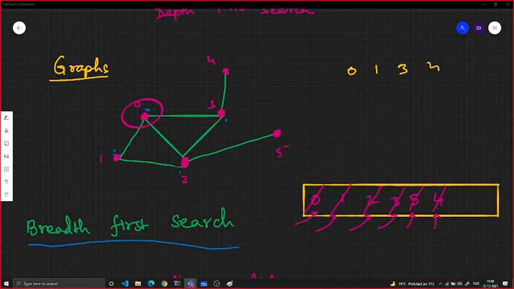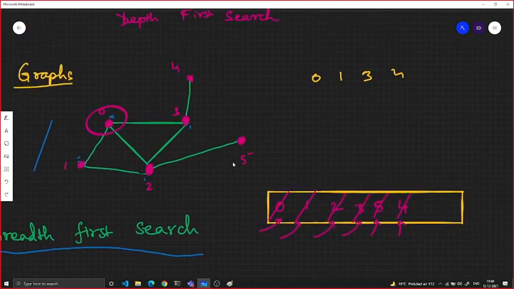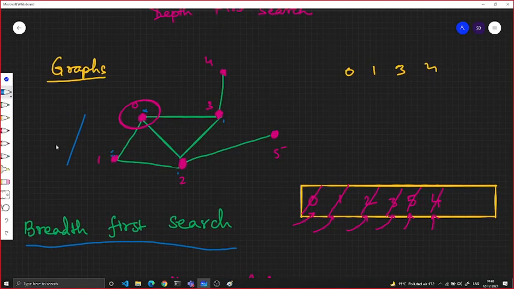Okay, so since there is no doubt, let's move on to the implementation of depth first search. How do we implement it? In order to implement depth first search, let me clear this area a bit. Alright.